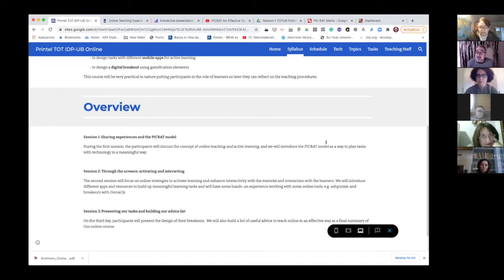In the second session, we are going to talk about interactivity and interaction. We are going to learn about how to do interactive videos and how to produce these interactive videos with a tool called EdPuzzle, okay? It's called EdPuzzle, not EduPuzzle, EdPuzzle. And we are going to practice this on the second session.